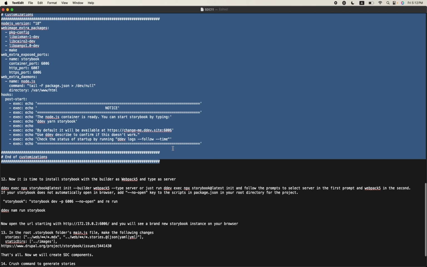Now the next step is, it was all about installing the Storybook module in Drupal. We are yet to install Storybook itself. Storybook is, you can say, JavaScript based, it's totally separate from Drupal. So the module has been installed, but the Storybook package needs to be installed, and the place where we are going to install it is the root of our project. So we'll go to the root of our project.